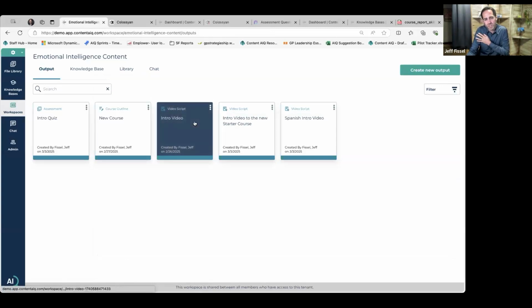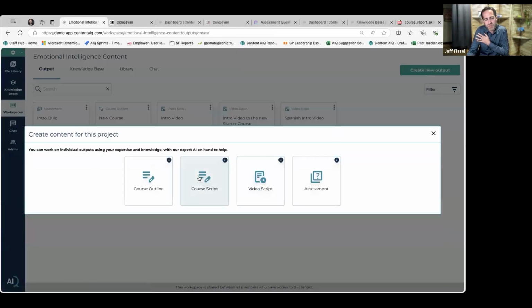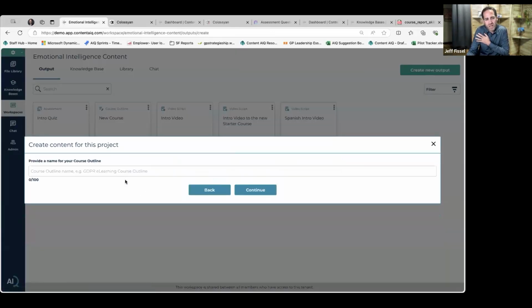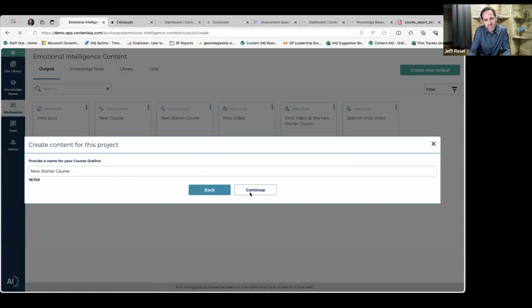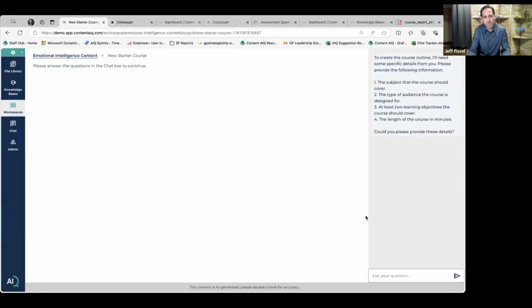So let's say we want to start creating a new course outline here. So I'll create this for a new course, or new starter course. And it's going to drop me in here. And this is going to be our kind of output agent workflow.